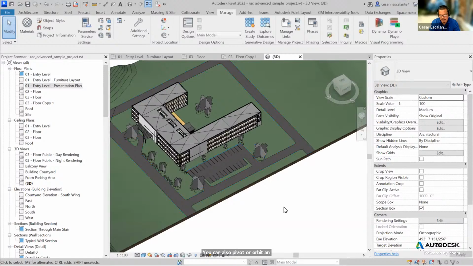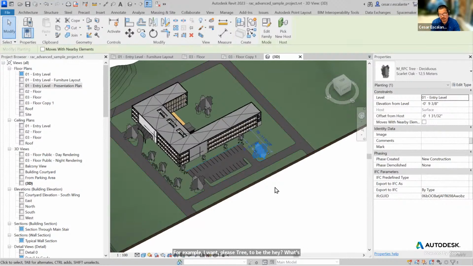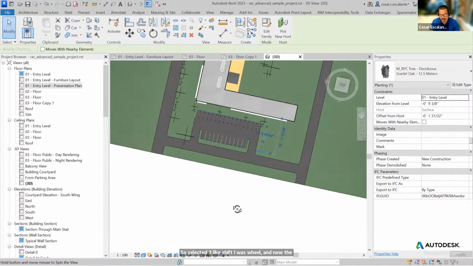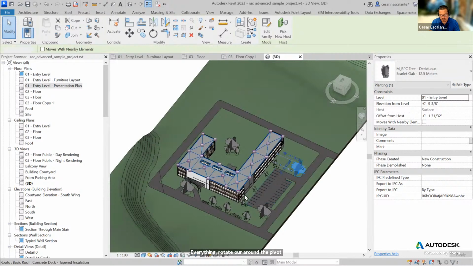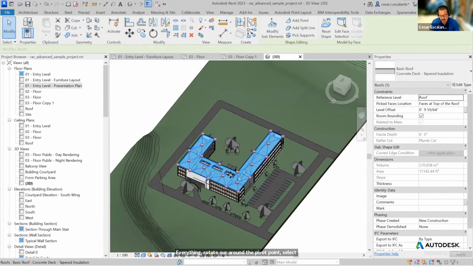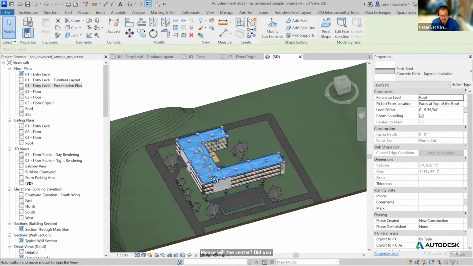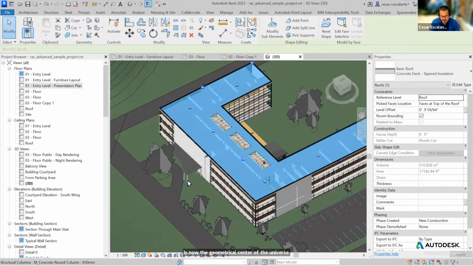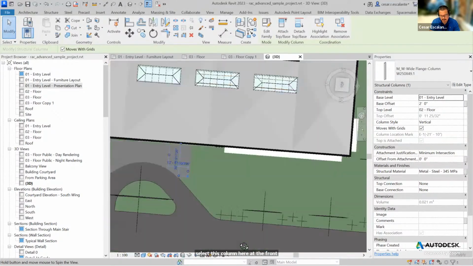For example, I want this tree to be the pivot center of the rotation. So select the tree and click Shift mouse wheel. And now the tree is the center of the universe. Everything rotates around the pivot point. Select the roof, for example, and hit Shift mouse wheel. The centroid of the roof is now the geometrical center of the universe. I'm going to select this column here at the front end. Shift mouse wheel. The column is the center of the world.